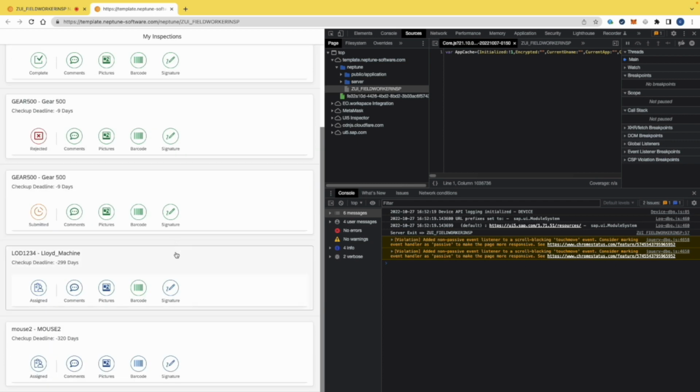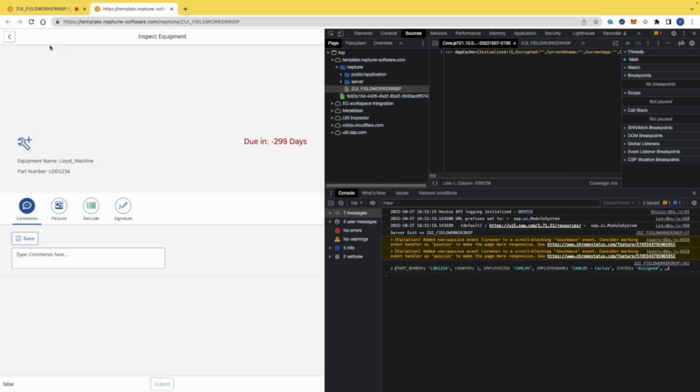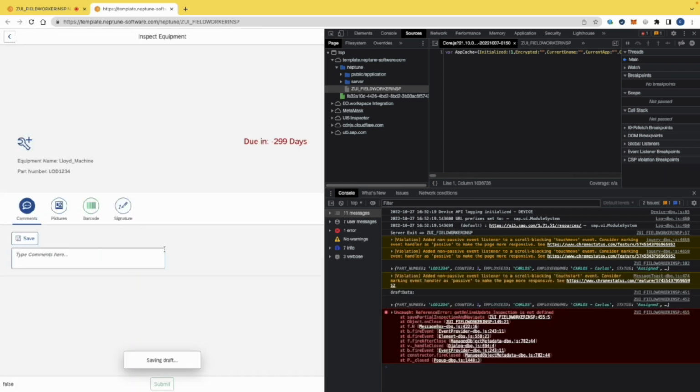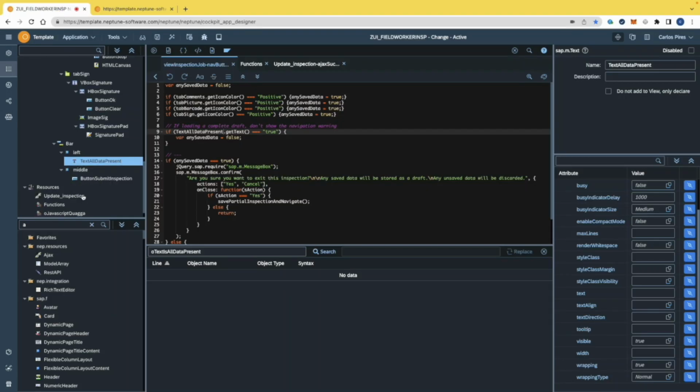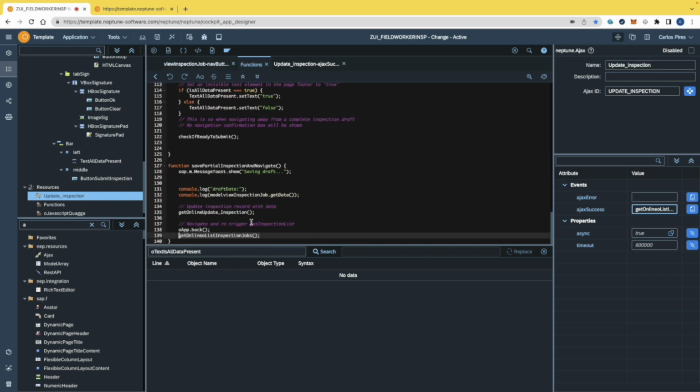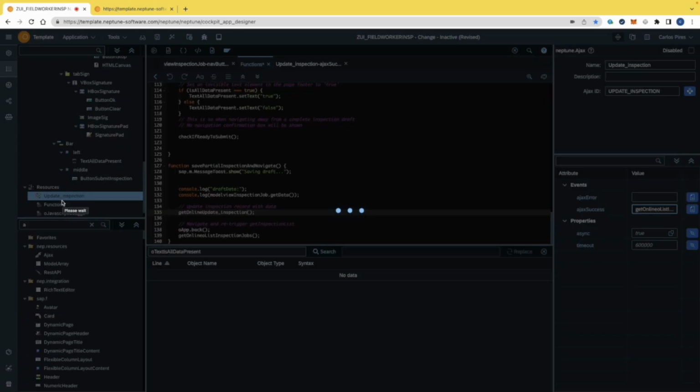Let's select the same line, let's go back, and now we have the dialog. Let's choose yes. And we have an issue, get online update_inspection is not defined. Let's jump into the code. So we have a typo, it's a lowercase I. So let's replace that. Let's activate once more and try again.